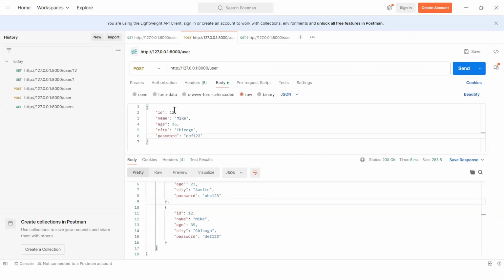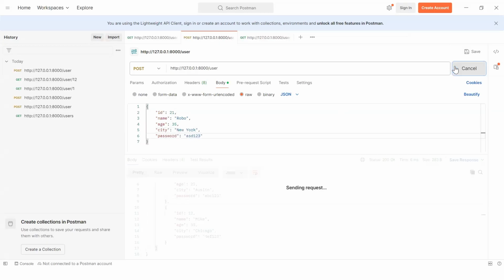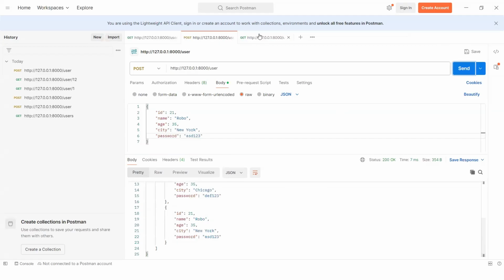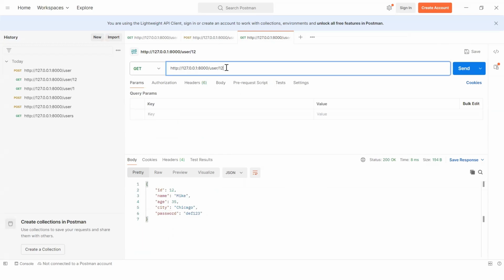Now for example, if I add one more user here with ID 21 and say Robo, and the city is New York, and the password is ASD. Add this. Now we have three users. The ID of this user is 21, so let's go ahead and update the ID here as 21.